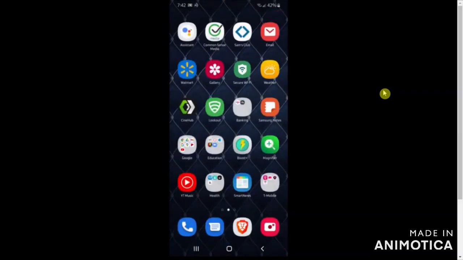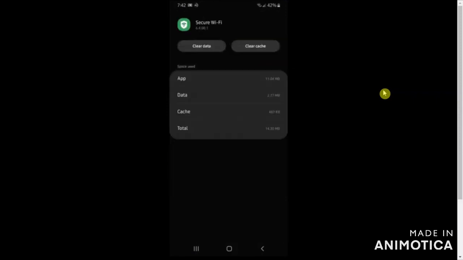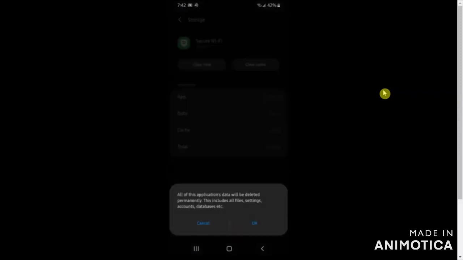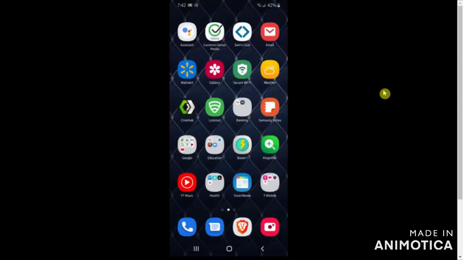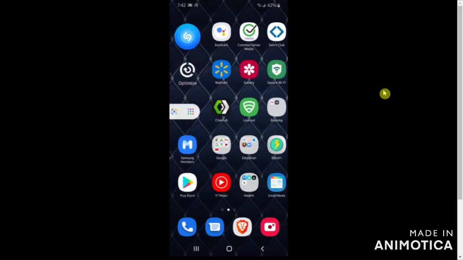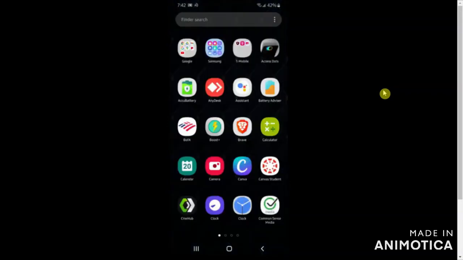See, even for this bloatware that comes with the phone, I can still go into the storage, clear the data. So now it's basically a factory reset, but for that app. So whenever I open the app again, I'm gonna have to set that app up again. But if I don't ever use it, it won't really bother me.